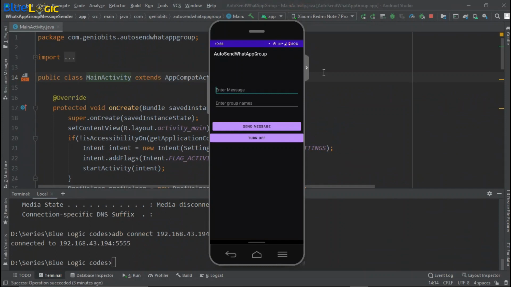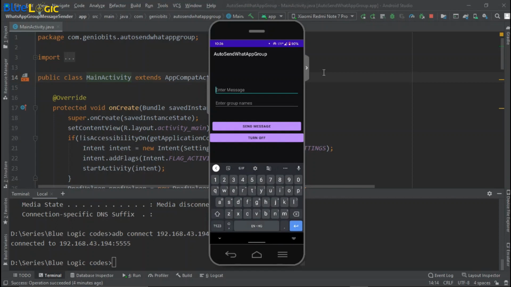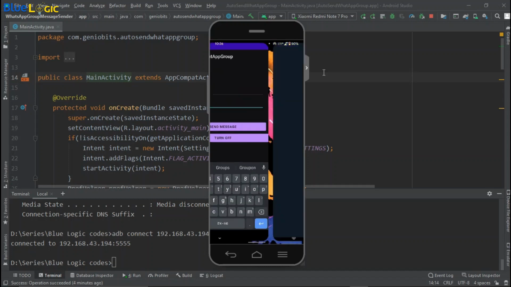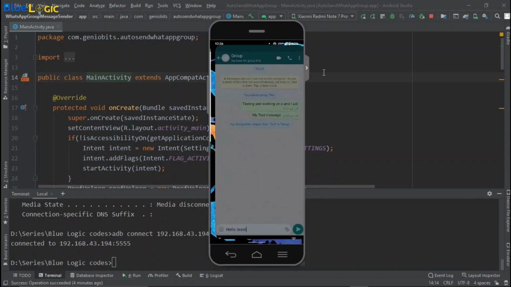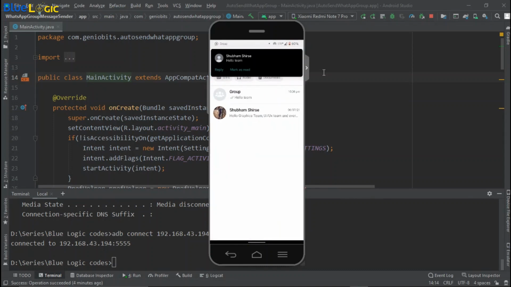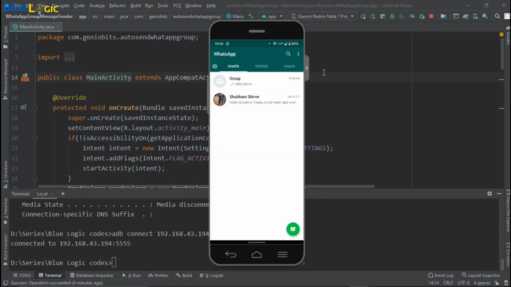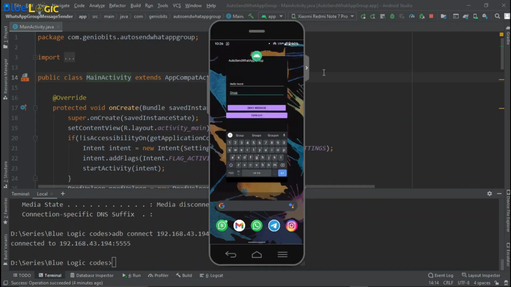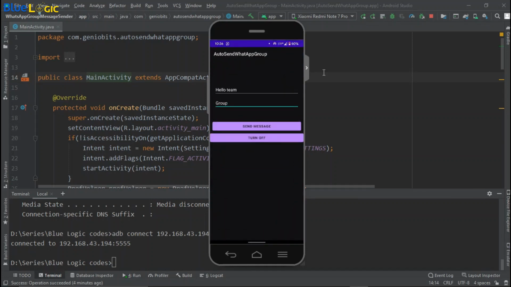So I have installed the application in my phone. Let's check if it is working or not. Okay, so the first thing we have to enter is the message. So I'll just write the message hello team and group name, which will be the group for me, and then we have to click on the button that is send message. You see, it automatically sent the message successfully and also back clicked on it. So this is how we did it. It is successful. We programmatically sent a message on the WhatsApp group.